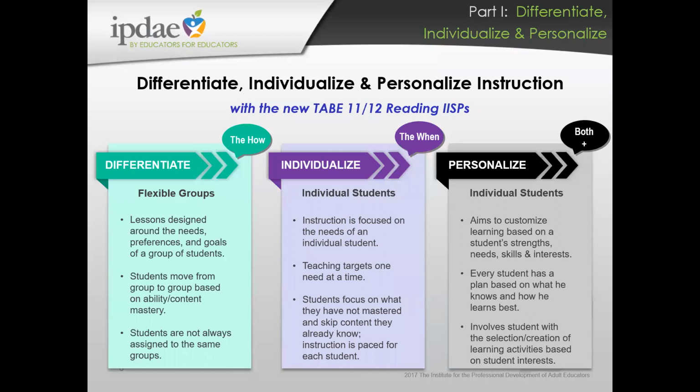Finally, let me briefly address personalized learning. This term actually dates back to the early 1960s or so. However, there really isn't any widespread agreement on a definition for the term. It has, however, become more popular since the RAND Corporation, in partnership with the Bill and Melinda Gates Foundation, began researching personalized learning and its impact on education. Now, what I want to bring across in this training, nonetheless, is that the IISPs can be used to personalize instruction for individual students should you choose to do so.